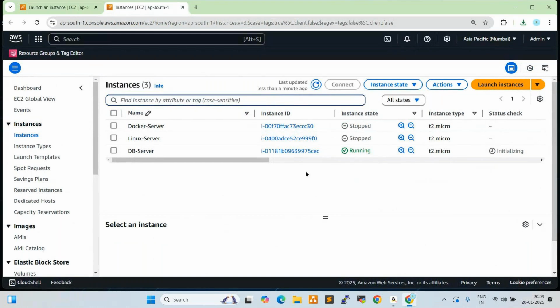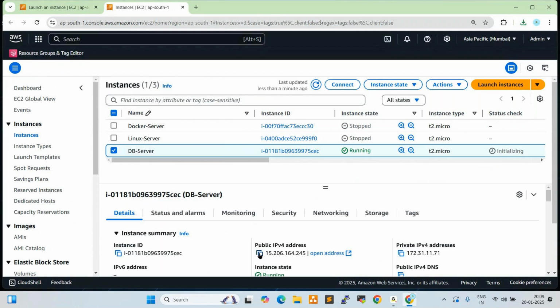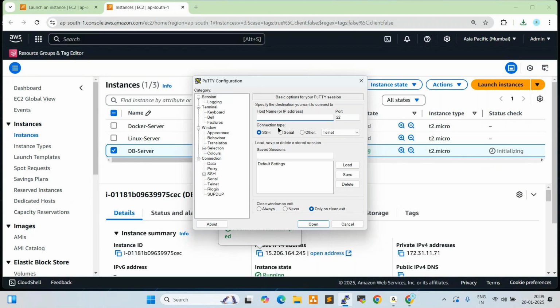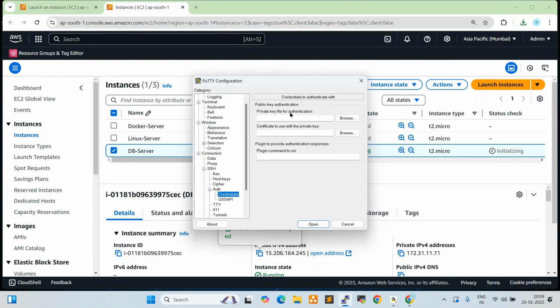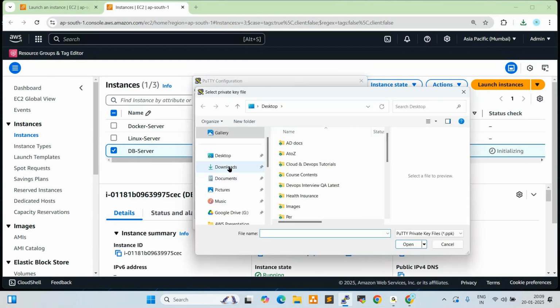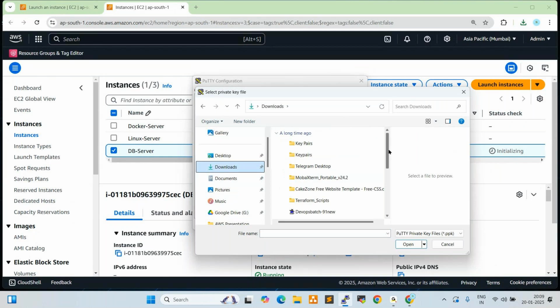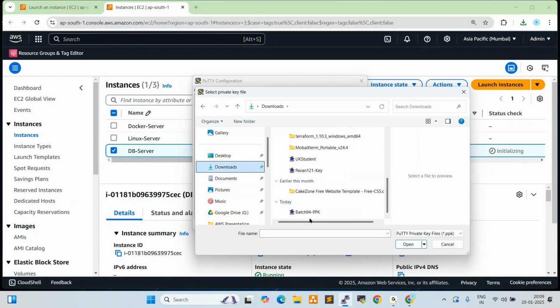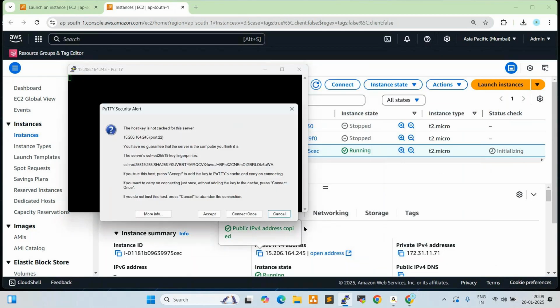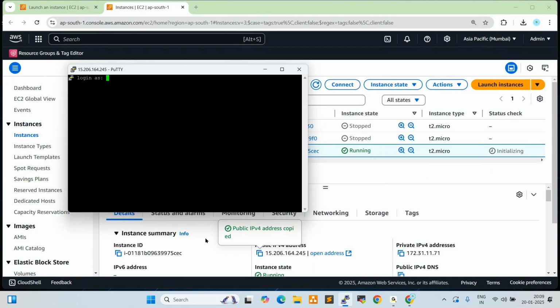Now I want to connect to this instance. How can we connect? Select the instance, copy the public IP, open PuTTY, paste the public IP here with Ctrl+V, expand SSH, expand authentication, click on credentials, click on browse, go to downloads, the key pair we downloaded, right? PPK. See here, this is the PPK. Select this, click on open, accept.